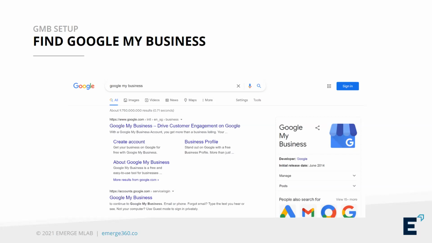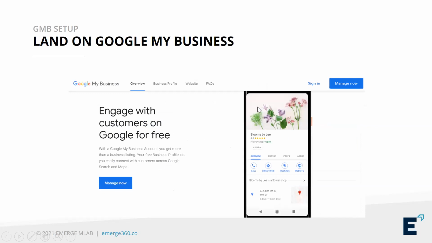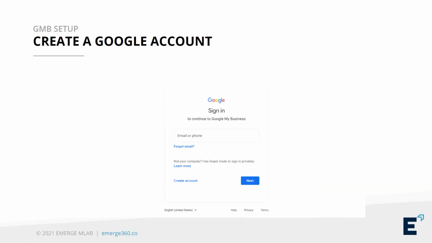One is a Singapore website. The other one is a US website. It doesn't matter which one you access because eventually you would be going to the same place, right? So just type in Google My Business, choose one of it, and you will land on this particular page, which is a Google My Business landing page. All right, so you sign in, and if you don't have a Google account, you could actually create a Google account. You can create the Google account either using a Gmail account or a non-Gmail account. Right? It doesn't matter.